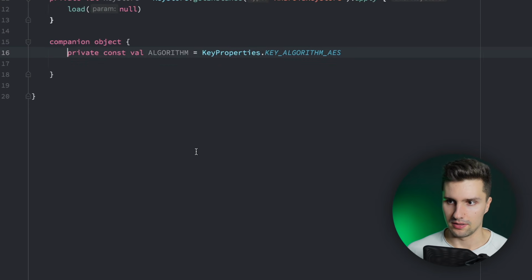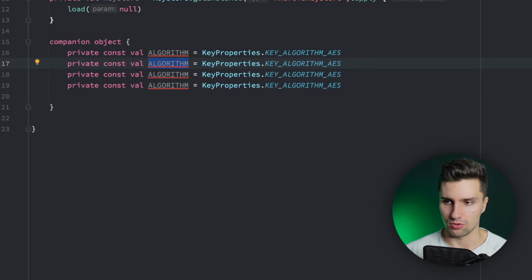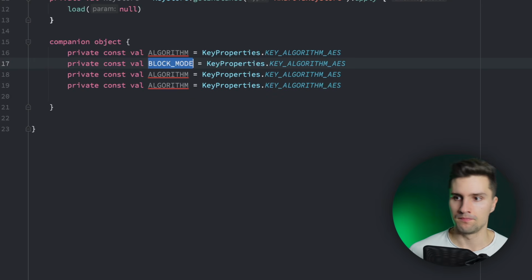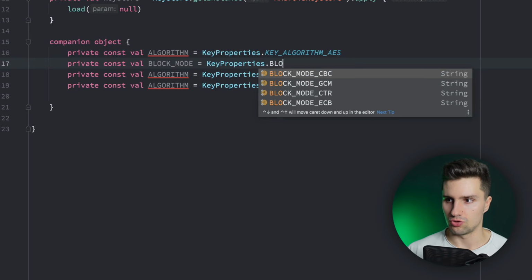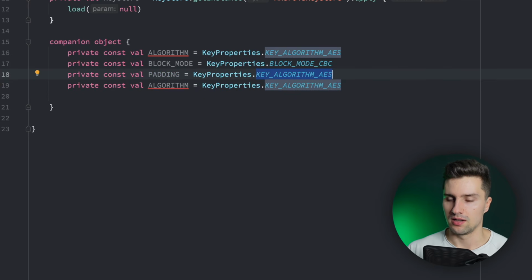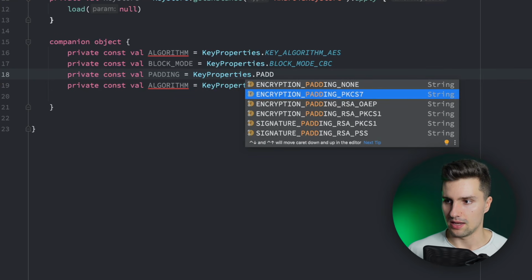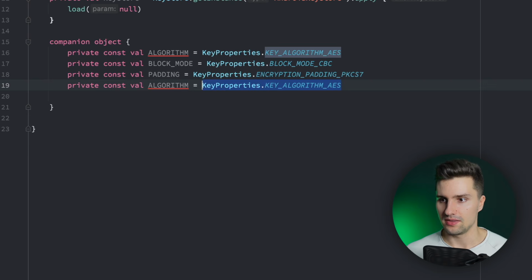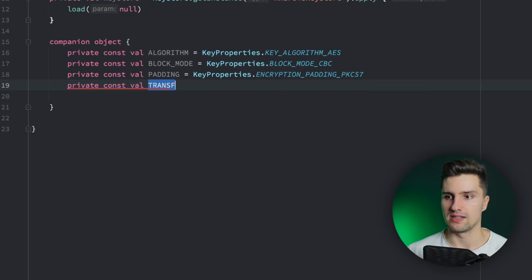We can then duplicate this three more times. This one would be the block mode, which will be set to BLOCK_MODE_CBC. We want to specify the padding. Again, those are just values that we can specify for how the encryption should happen, but if you choose these values, then you're good to go. Here we want to choose padding PKCS7.